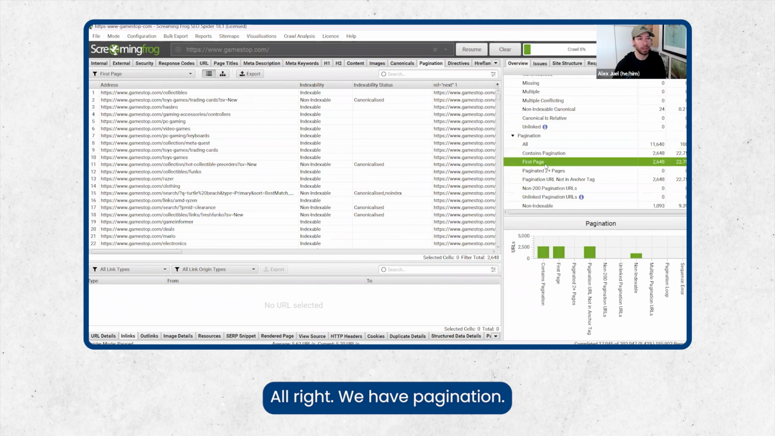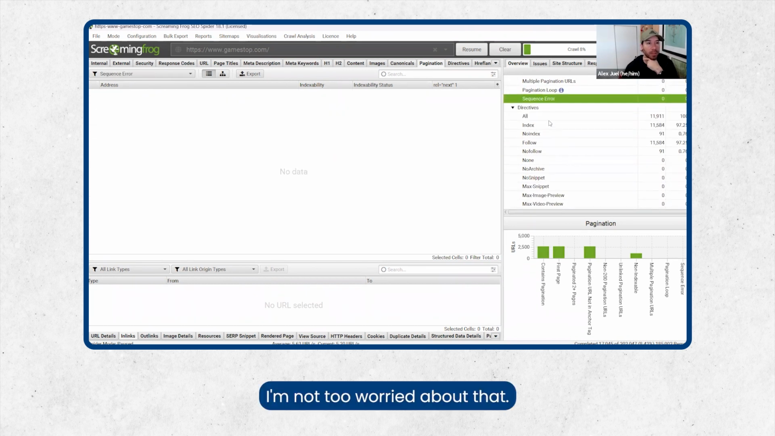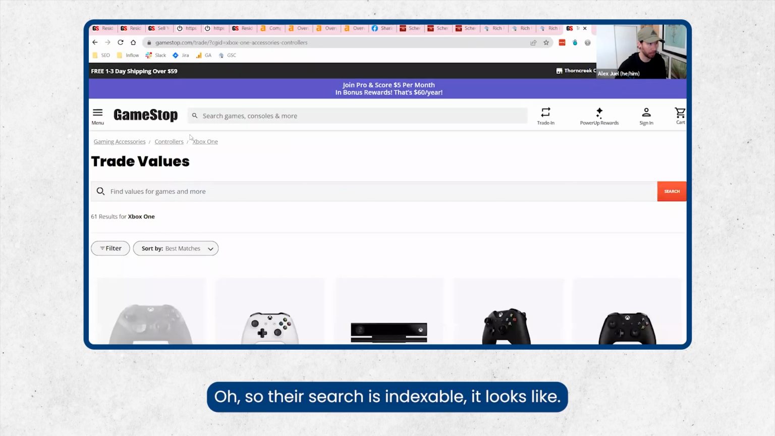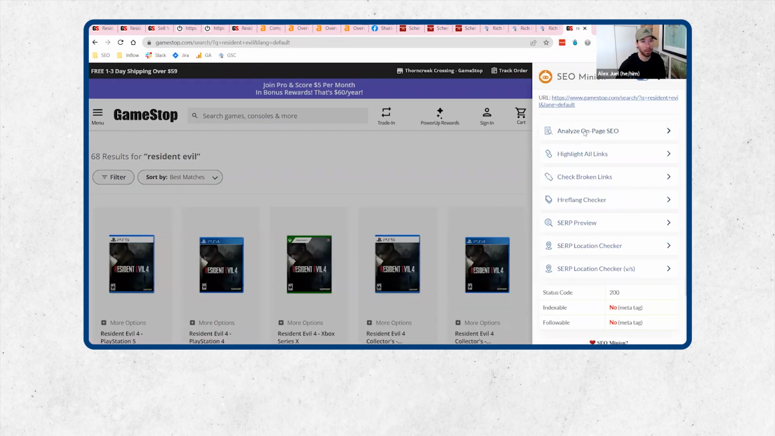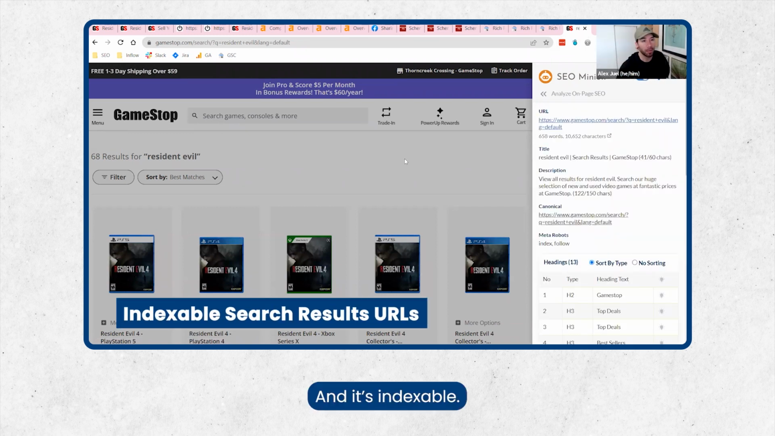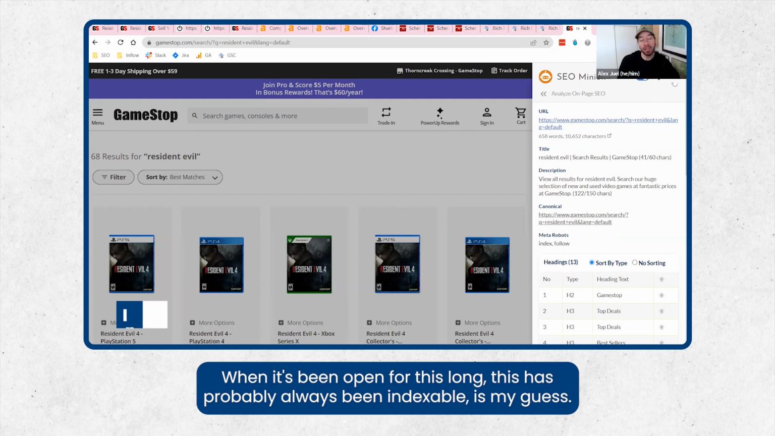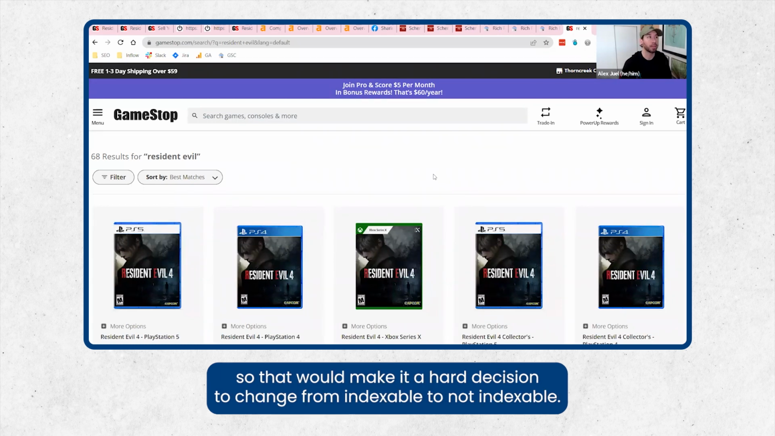All right, we have pagination. I'm not too worried about that. Oh, so their search is indexable, it looks like. Well, let's just search for something, Resident Evil, and it's indexable. We usually do not recommend leaving that indexable. When it's been open for this long, this has probably always been indexable, is my guess. A lot of these search pages probably convert. So that would make it a hard decision to change from indexable to not indexable.